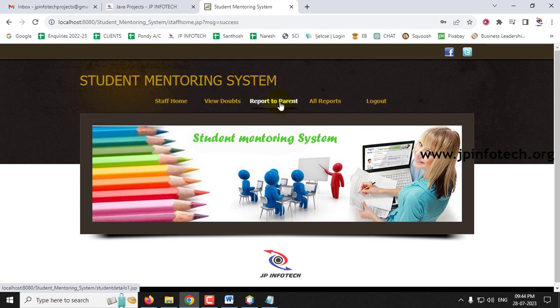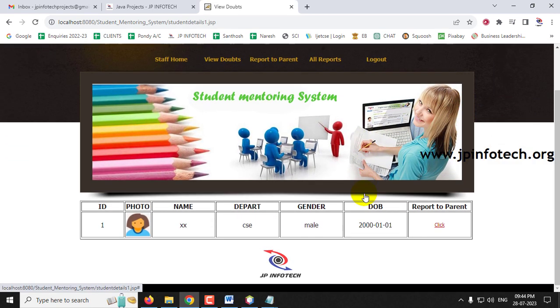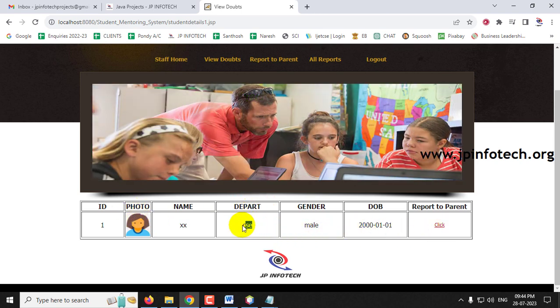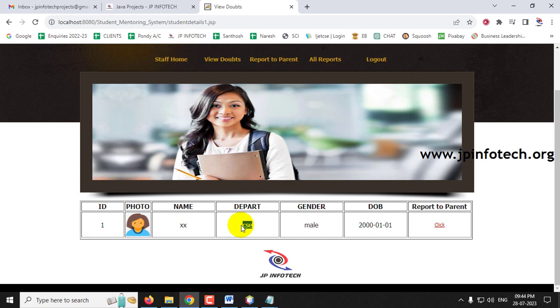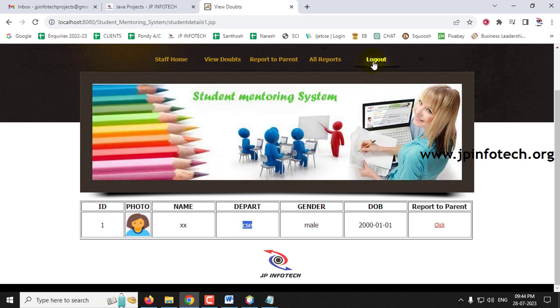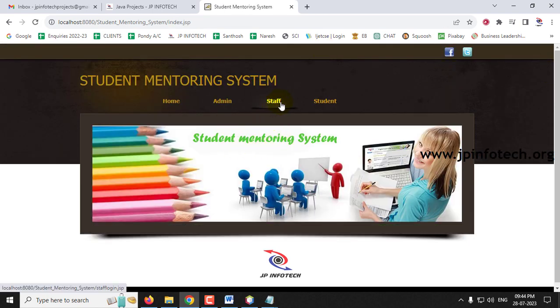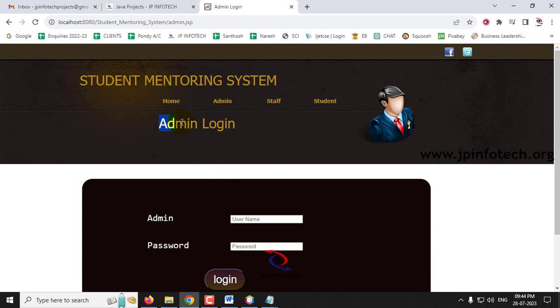here the staff can report to the parent option. So here you can see the detail of the student. So here you can see the student with the department CSE only. So if I am creating some other student, let me show you that part. After that I'll come to the parent part. So just log out. So let me go to the admin now.